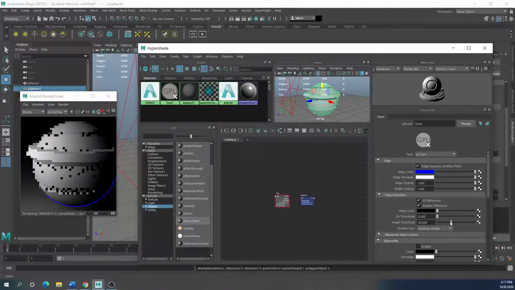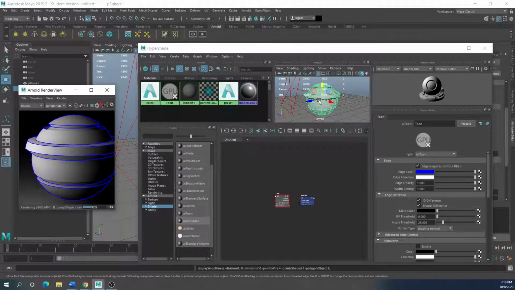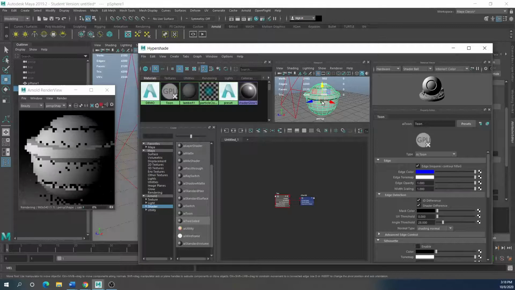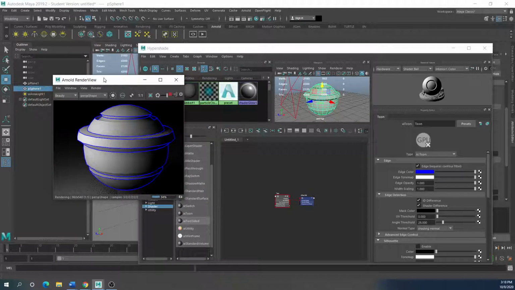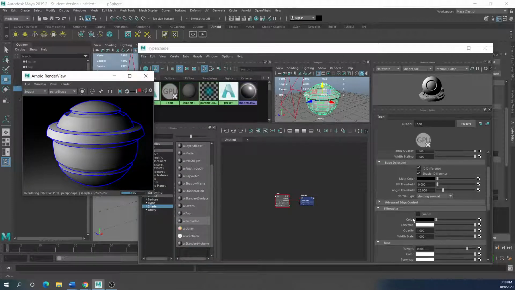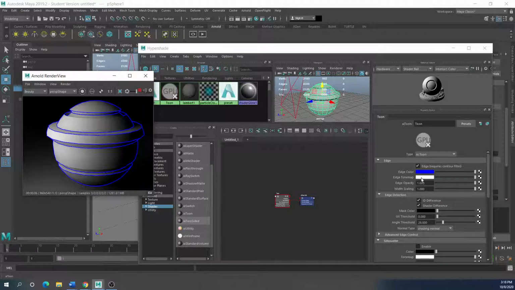Crank it down, and you start getting some definition lines. There we go. And the rest is messing around with the angle threshold. You've got your edge opacity, your tone map. Tone map's kind of the overall color, the saturation of the color.